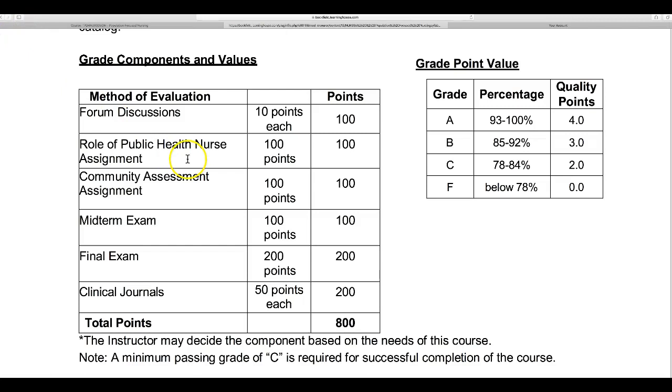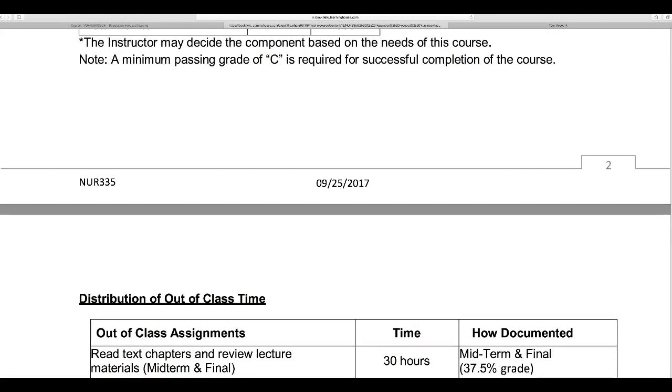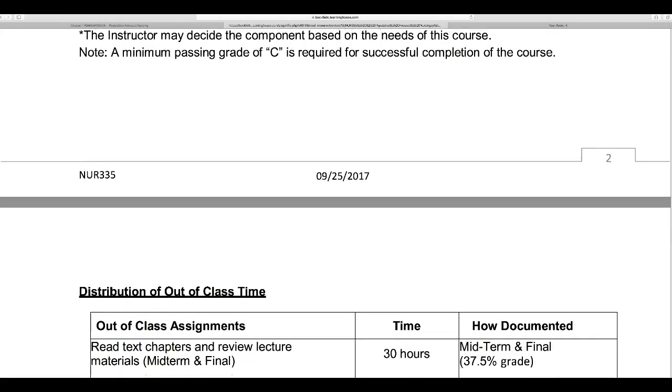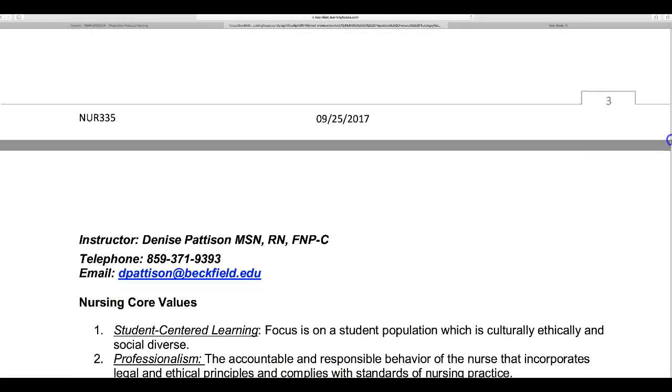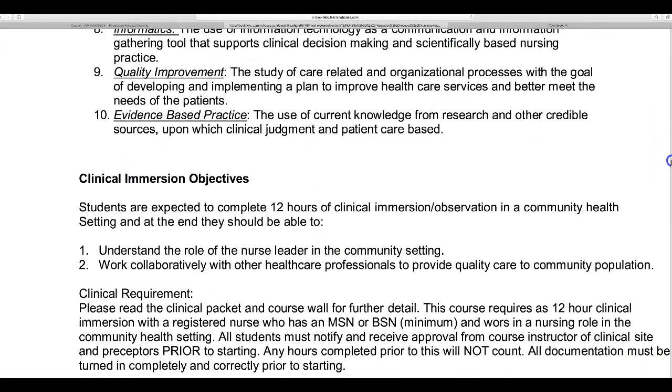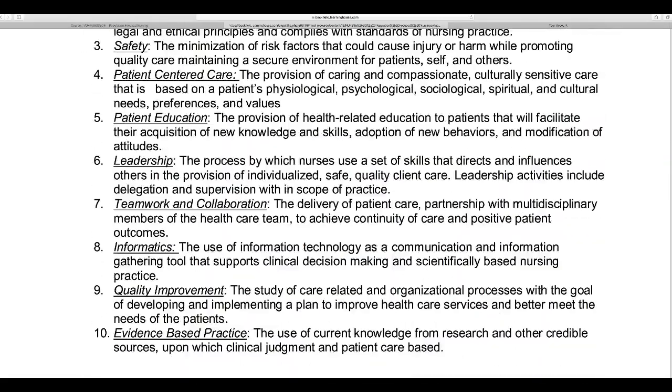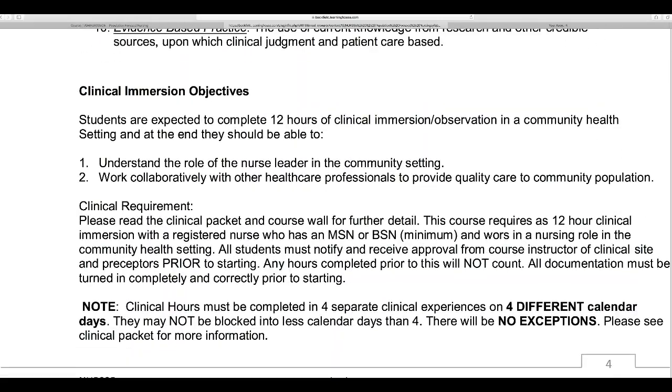Community assessment assignment, and then we have 2 tests, and then you're going to have some journals for your clinical aspect. And if you don't pass clinical, you can't pass the course. Okay, so here are the core values for Beckfield. And then clinical immersion objectives.